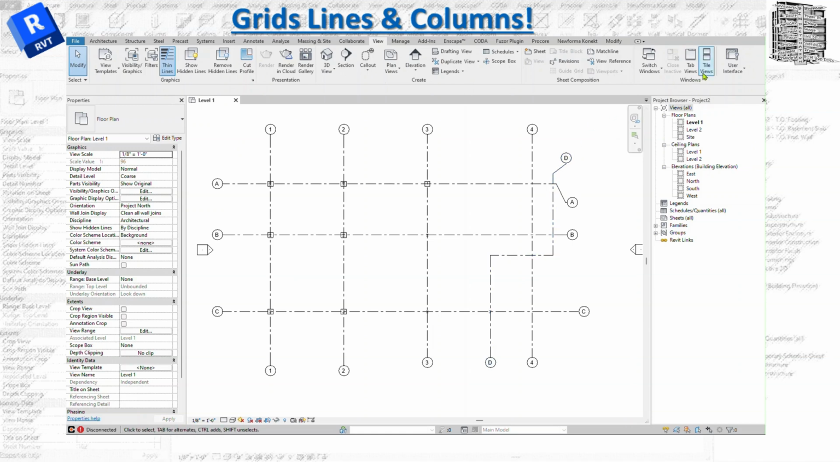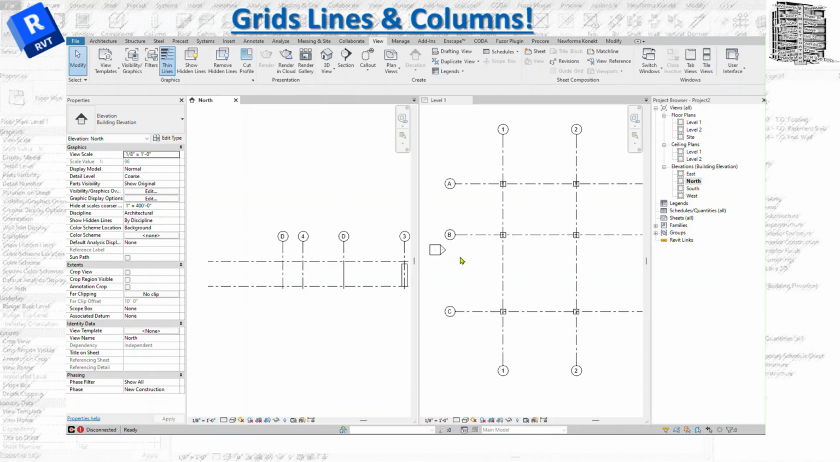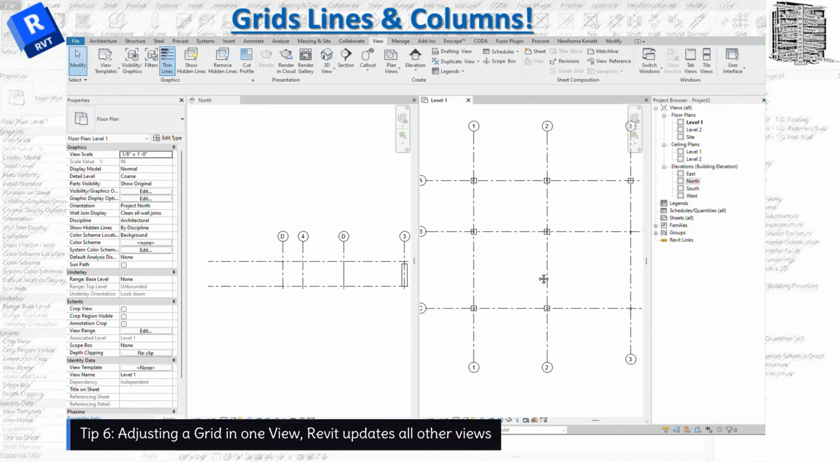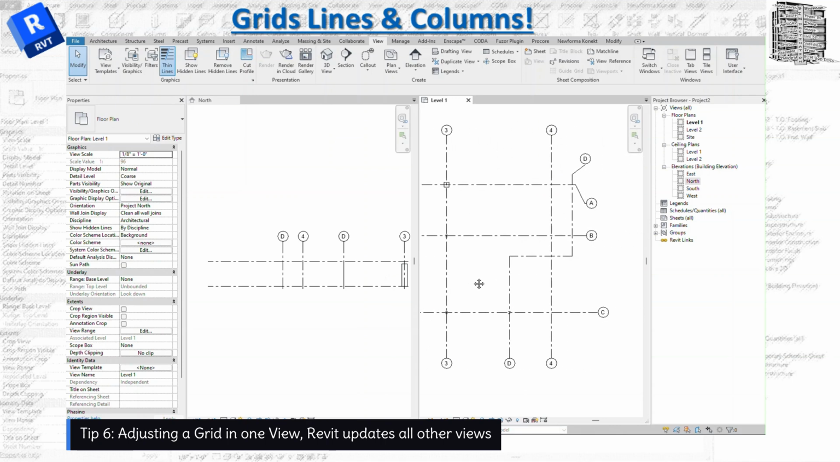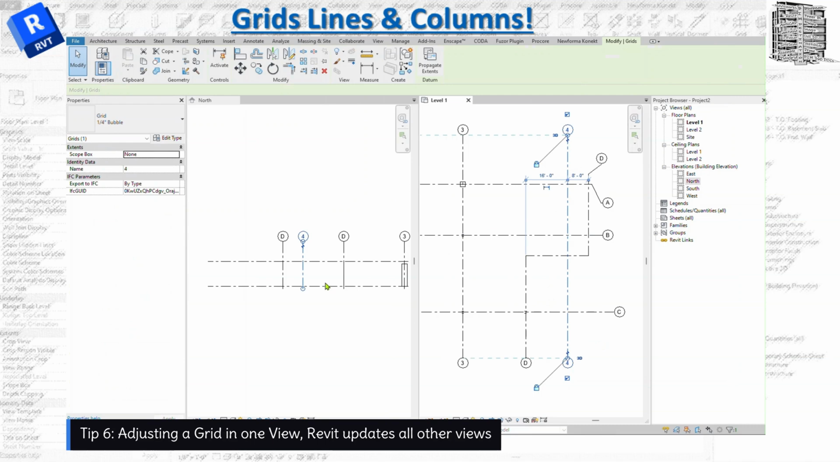So let me just go. Okay, let's just have another elevation on. Let's do north. Go to a view. I have two different views, right? So I want to show you that we are working in a 3D plane, which is happening on all the views.